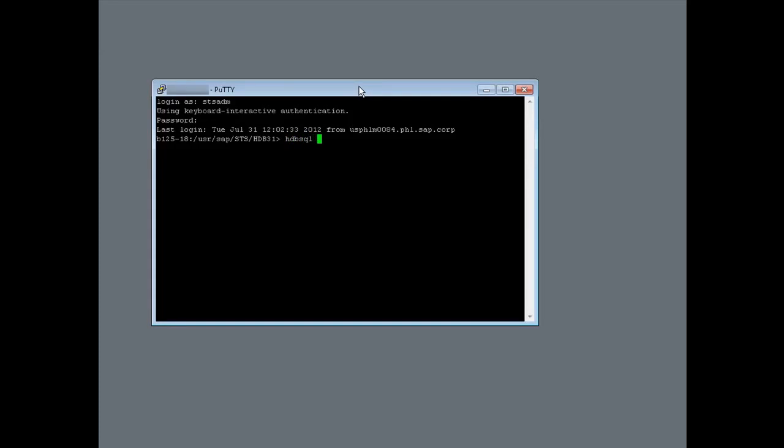HDBSQL. We need to decide on the database, so that's a -s, and I'm going to say it's STS, the one that we created. Where it is, so it's on this machine. And then we need a port number, which is a 5-digit number. By default, the port number will start with 3, then the number of the instance, which in our case is 31, and will end with 15.